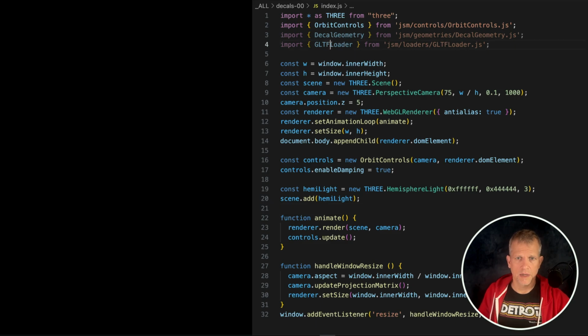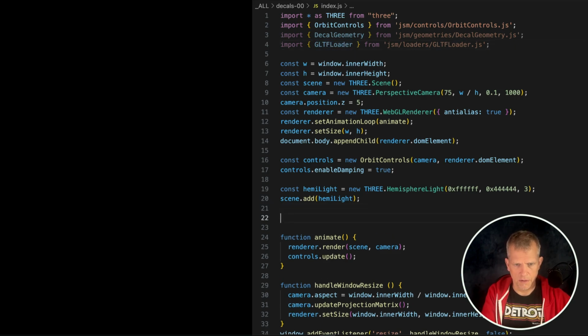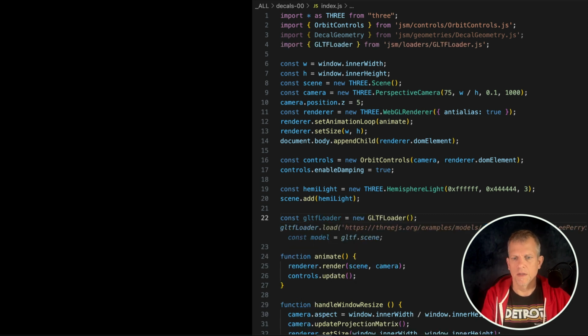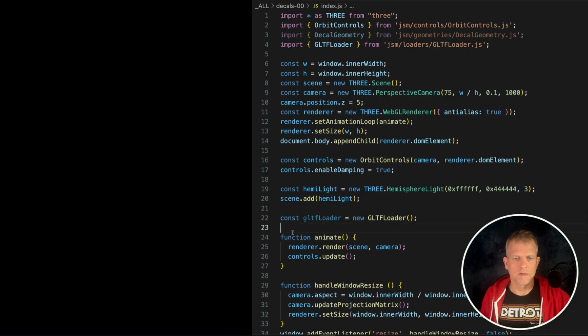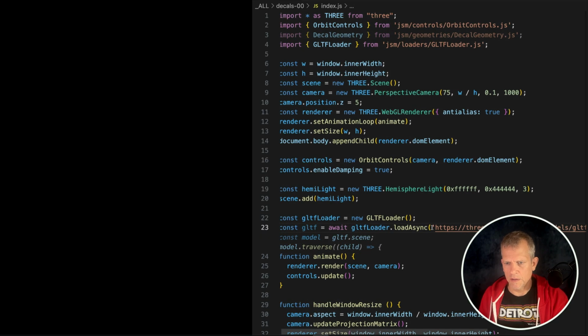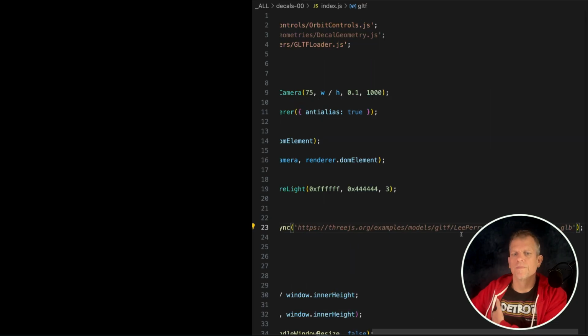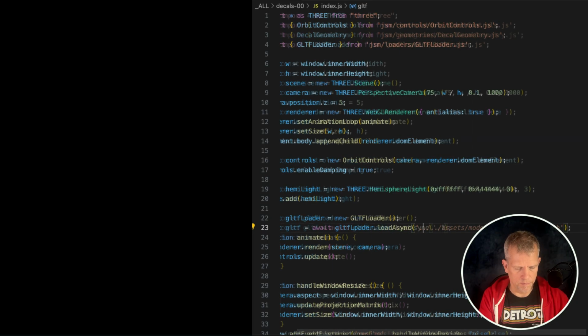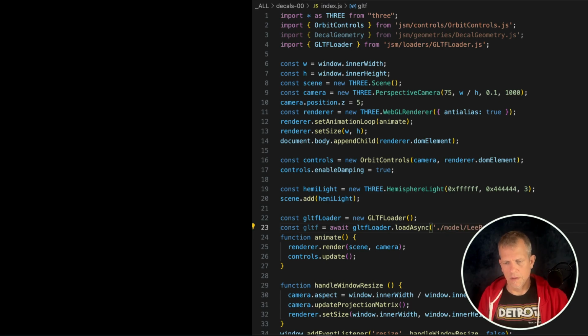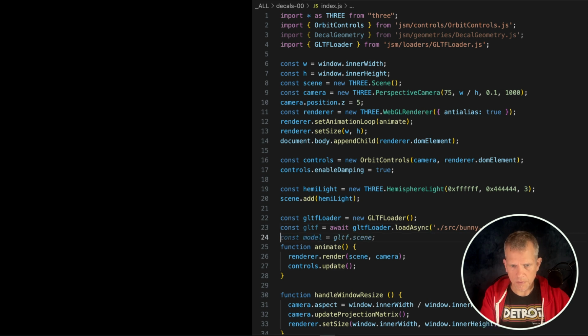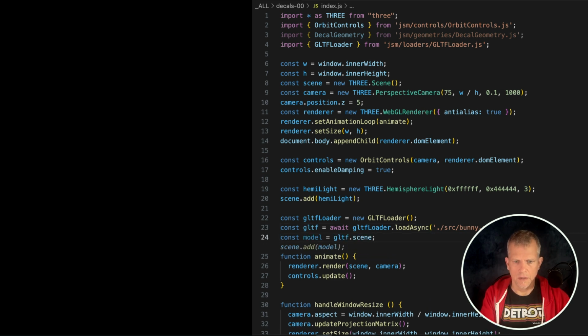Let's put something in the scene using that GLTF loader. Let's instantiate that below the lights here. const gltfLoader equals a new GLTFLoader. And then we'll load. Hang on. I want to do loadAsync. Let's say const gltf equals gltfLoader.loadAsync, but I don't want this path. Inside the repo for this project, you'll find source. That's not it. Bunny.glb. And then we'll say model is equal to gltf.scene, scene.add(model).